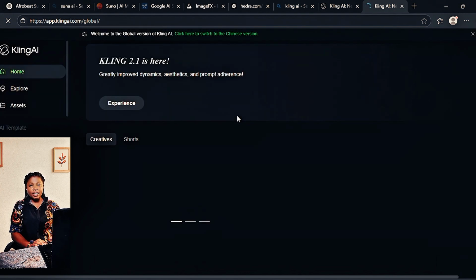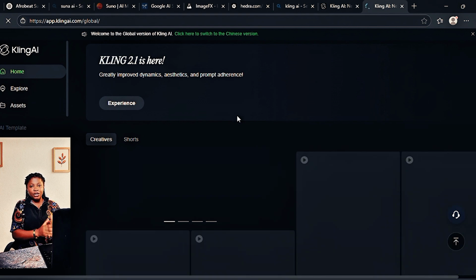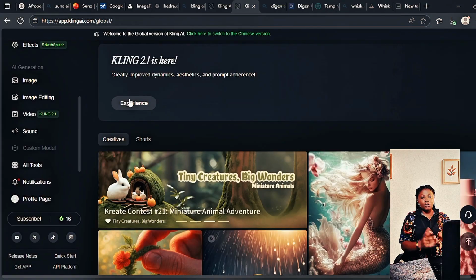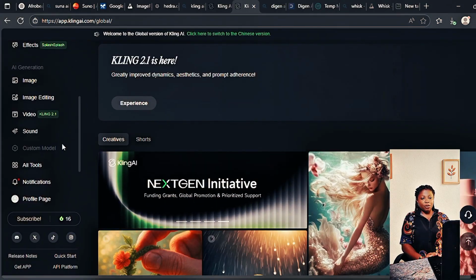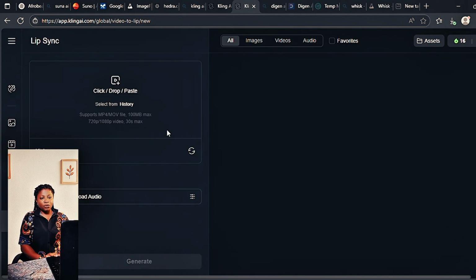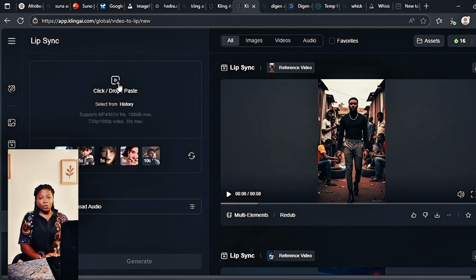So when you register on Clink AI, you're going to have access to free credits that you can use to do some generations. And for lip syncing, it's going to charge you like 10 credits for each generation. So on Clink AI, you want to make sure that you come to All Tools and then tap on Lip Sync. So on this box, you are going to import the video that we want to use. So we'll tap on it and choose the video that we have already generated.